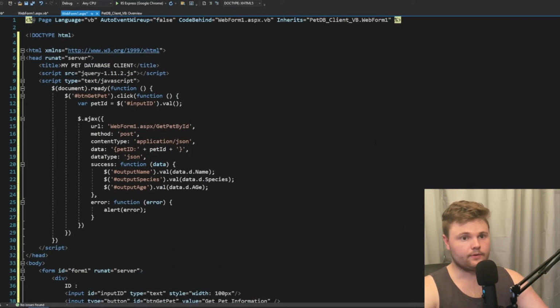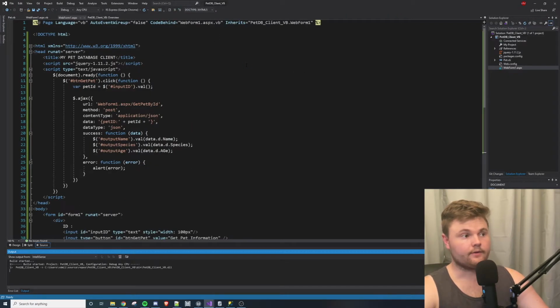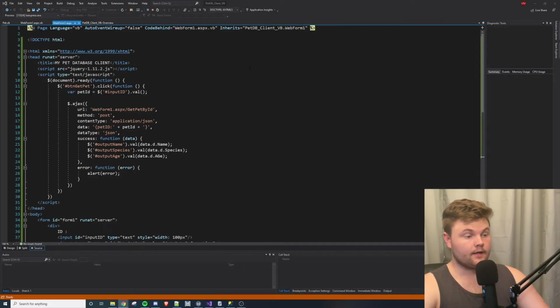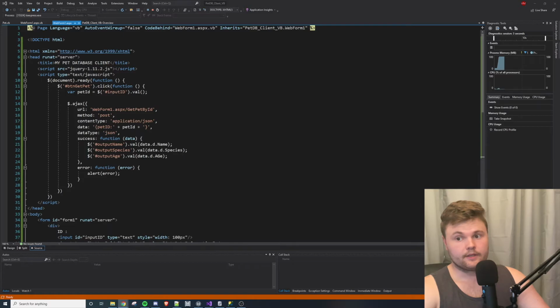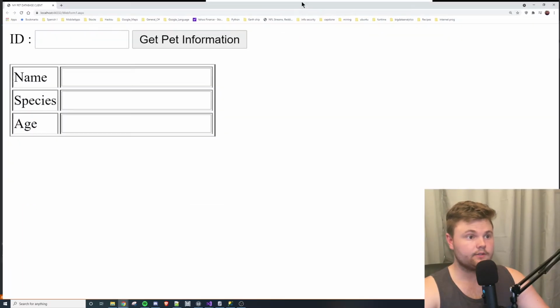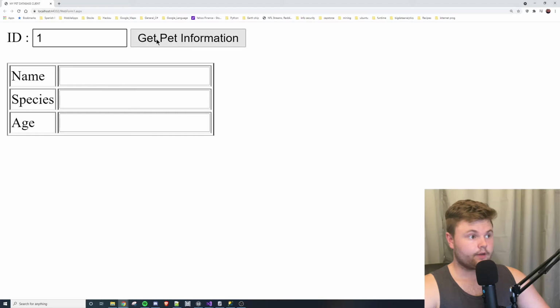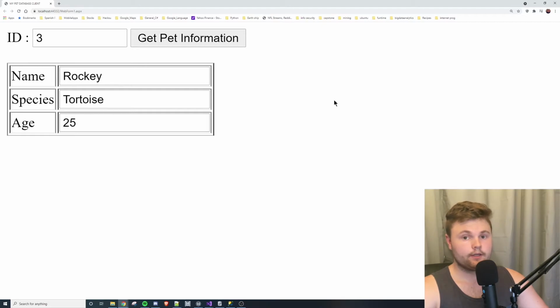But if I just copy and paste everything from that previous video except for that top line, just an identical one-to-one replica, and now when I run this, this program should work identical to how it did in C#. So I'll run it, and it will pop up in Google Chrome because that's my default browser. And now when I put in 1, I should get Wrinkly, and I do. Wrinkly is a dog, age 7. 2 is Michael, and 3 would be Rocky. So at this point, we do have a working program. It's an exact replica of the C# program that I wrote, but in Visual Basic rather than C#.